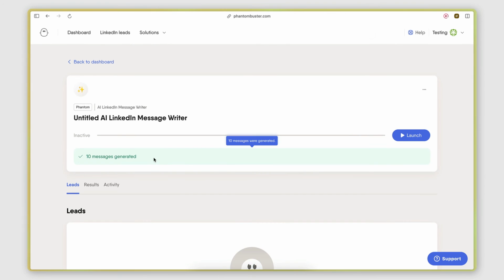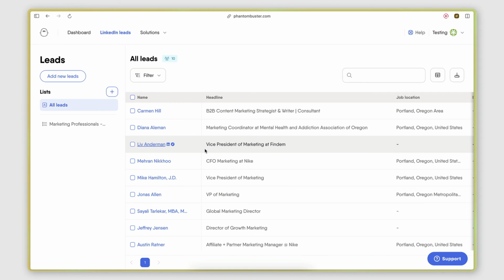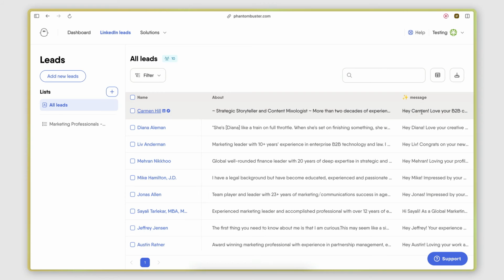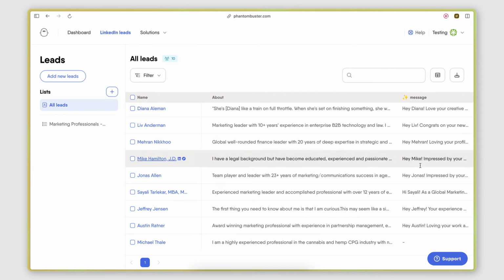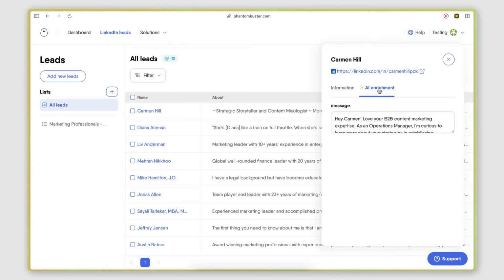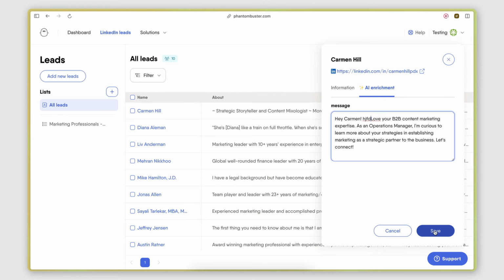All right, so the 10 messages were generated. So I'm now going to go back to the LinkedIn leads page here. And you can see, if we scroll all the way to the right, that there is now a new data point on each profile record with the AI generated message. And you can actually view it by clicking on the profile and going to AI enrichment. Here it is. And you also have the option to adjust the message. So if something doesn't look right, you can just edit it and then click save.